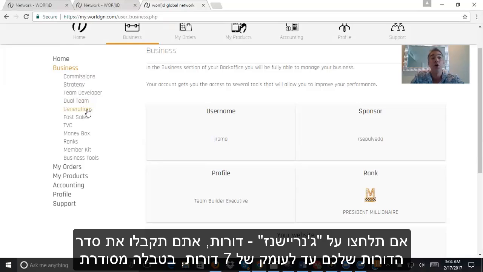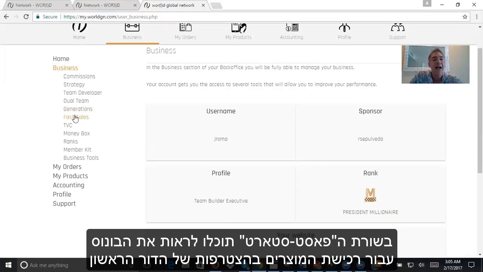If you click on generations, that will allow you to see your genealogy tree, first level, second level, and so on. It goes down to 7 levels on your genealogy. Fast sales is where you will see your fast start commissions. So you can see the personal packs you've enrolled in, and fast start commission history there.